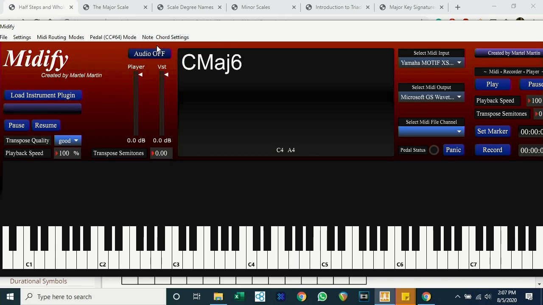Then C to A flat is a minor sixth. And then C to A double flat, which would automatically be G, is a diminished sixth. Got that? Augmented sixth, major sixth, minor sixth, diminished sixth.